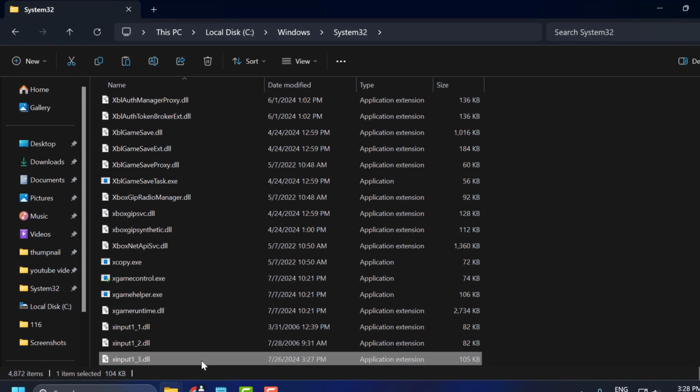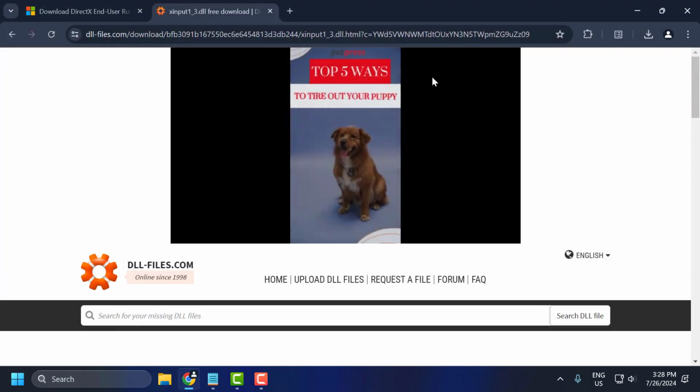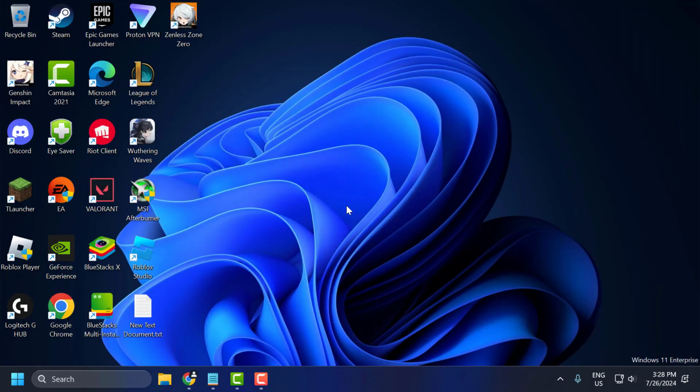After pasting the DLL file, just close it here and go ahead and restart your PC. After restarting your PC, you can check if the problem is solved or not. I hope this solution fixed your problem.